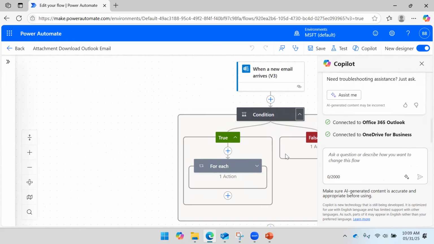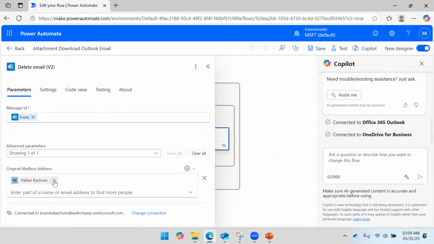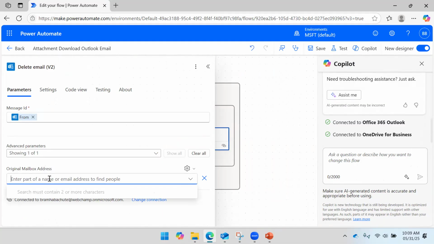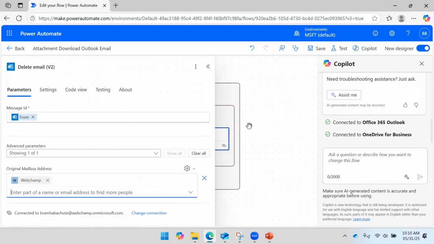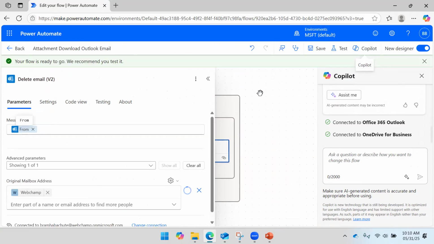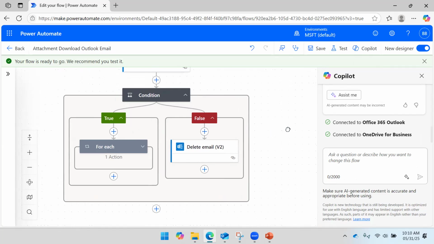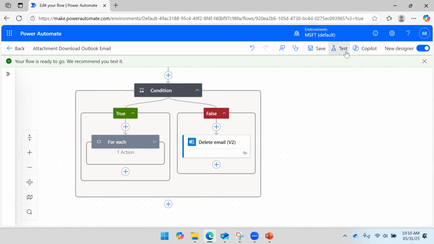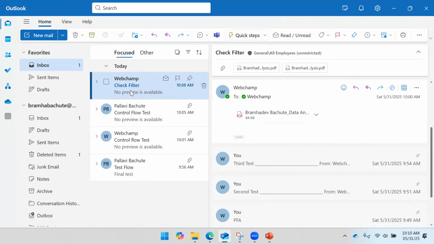So let me correct it, because I want to delete the original email. I should enter my address only. Message id is from, but from which email address you want to delete. So let's run this flow once again.